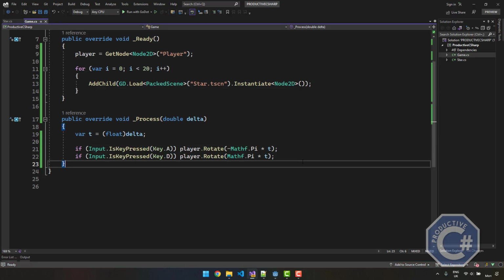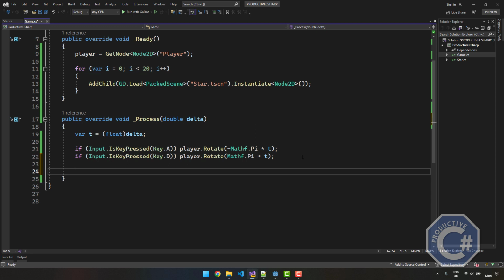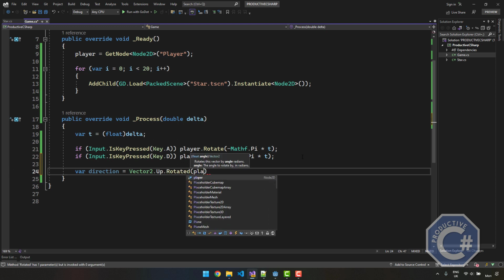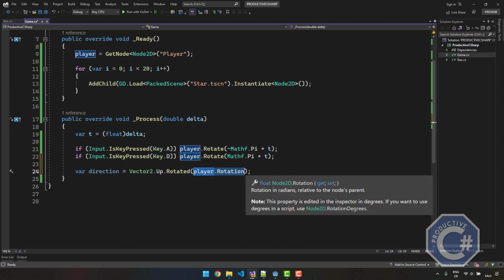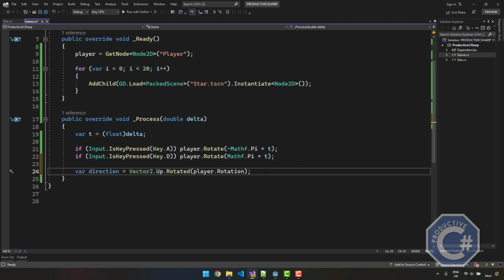Easy and simple. The next step is to actually move the character in the direction pointed by the character after the rotation. This sounds like quite complicated math, but I don't need to worry too much about it because I can use functions that Godot provides to do that. So in order to calculate the direction, I can take the vector up and call the method Rotated, and then I can specify the rotation of the player. So it's basically taking the vector pointing upwards and rotating it in a similar way as the player is rotated. So I have the direction vector now.